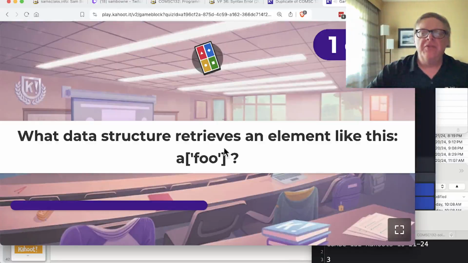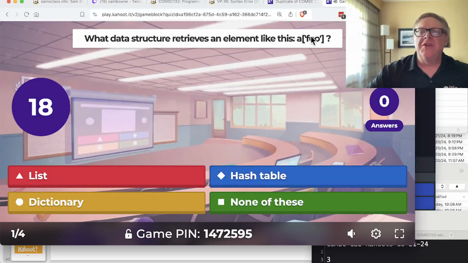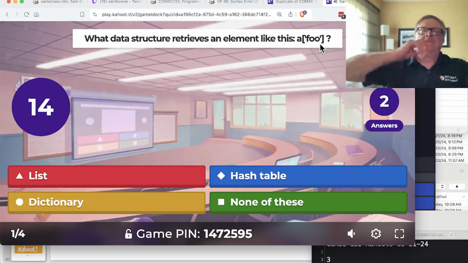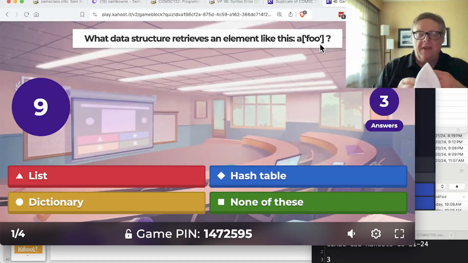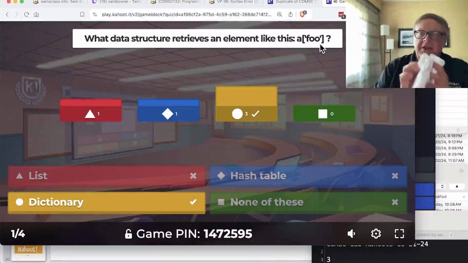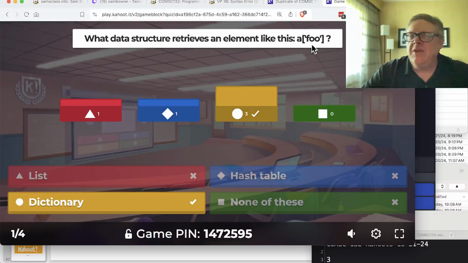Okay, what data structure retrieves an element like that, with just an alphabetical value in quotes? That's a dictionary. You've been using it for a while. Dictionaries have key values, and the keys can be anything in quotes, and you'll have a value coming from it. The keys, I think, can be numbers too, numbers that don't need the quotes.